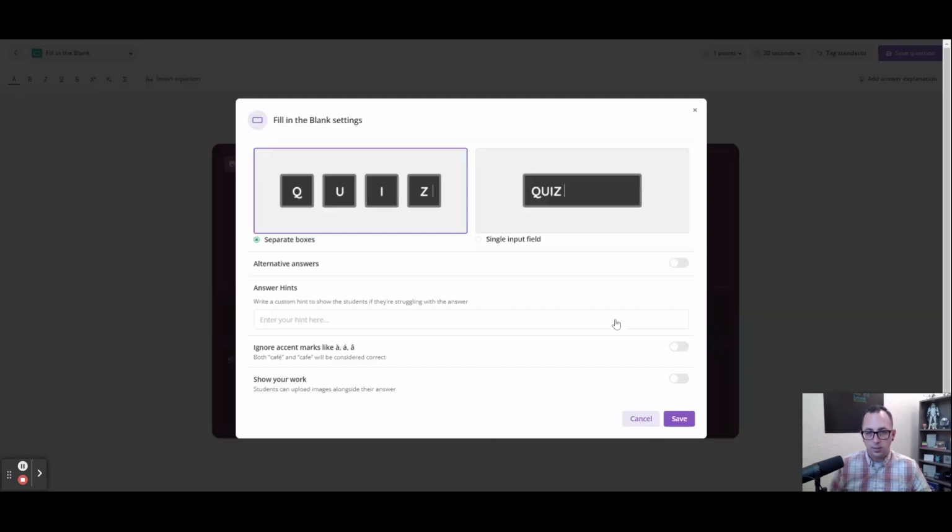I can come in here to the settings, and I can adjust how the answer is going to be given. I can give an alternate answer. I can give a hint to the answer if I like. I can ignore any type of accent marks if I have a student who's typing on a keyboard that's in a different language. I can ignore those if I like. I can ask them to show their work if I want.